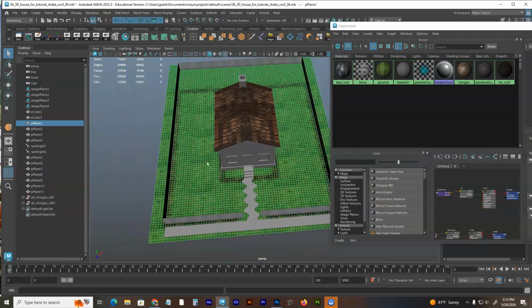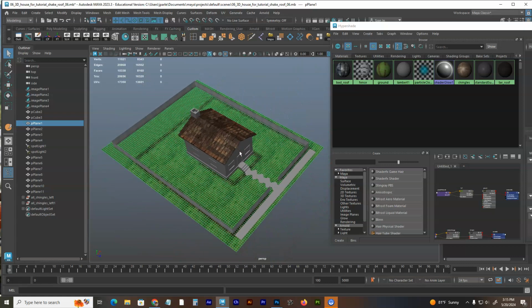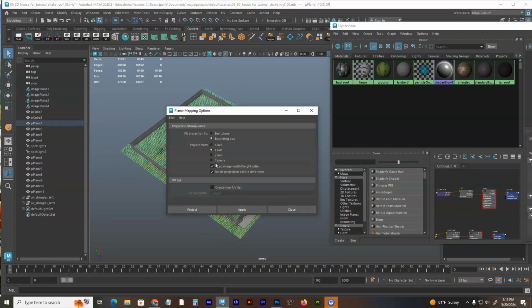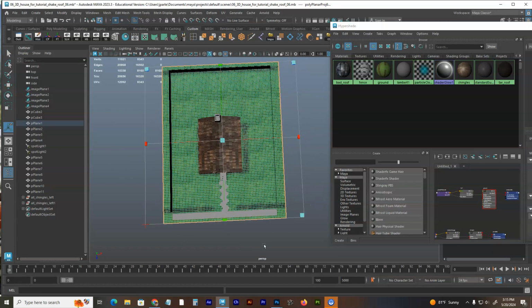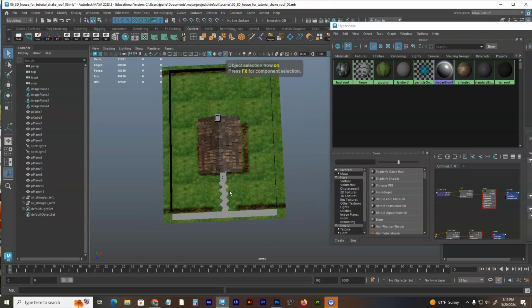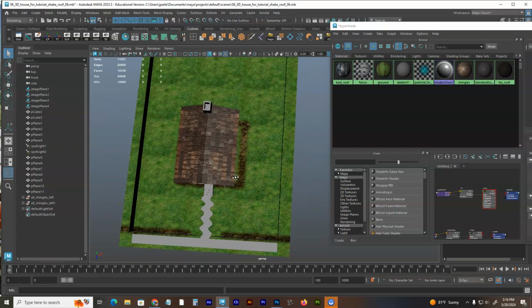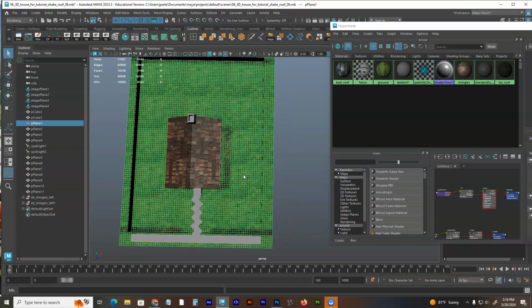Oh, it's a little bit off, which means it's probably a square, so let's try to project it. So I'm going to grab all of the faces, go to my planar projection, make sure keep image width height ratio is on, hit project, and let's see how we did. It's again a little bit off for whatever reason, so let's play with some UVs.